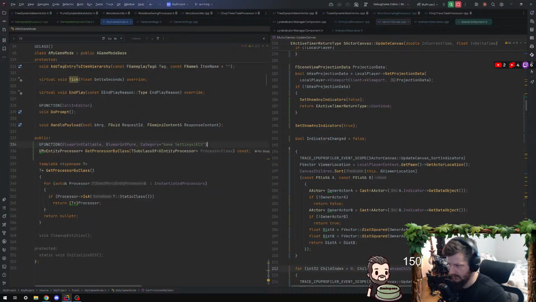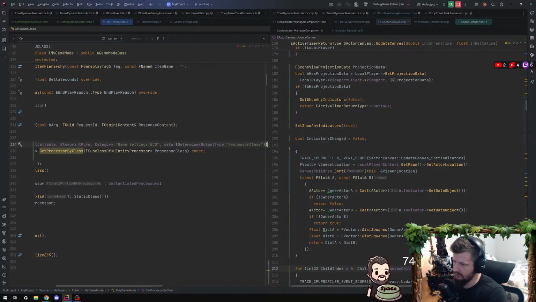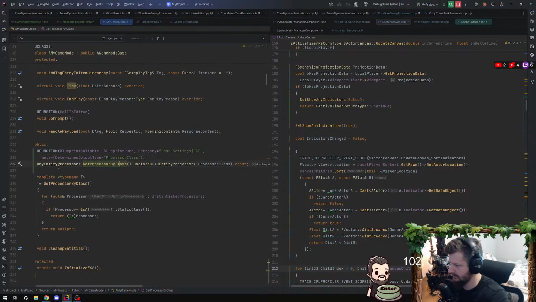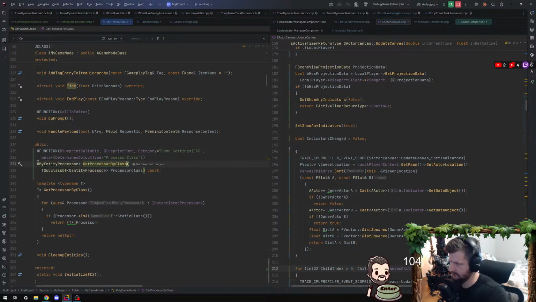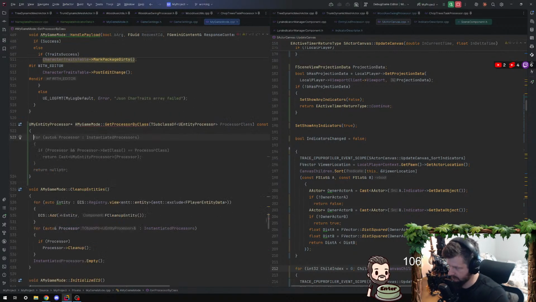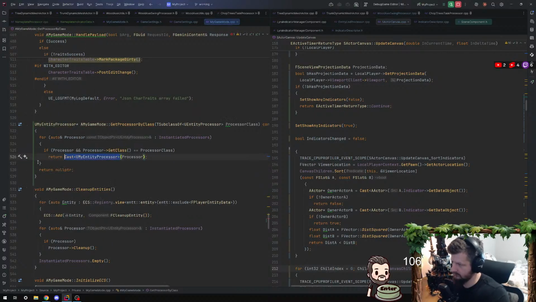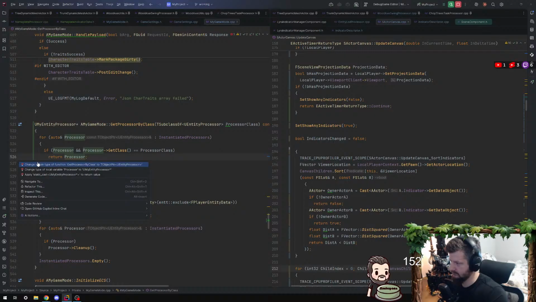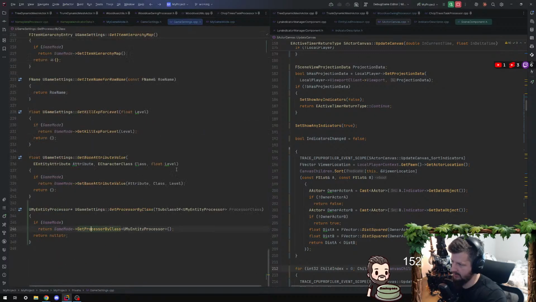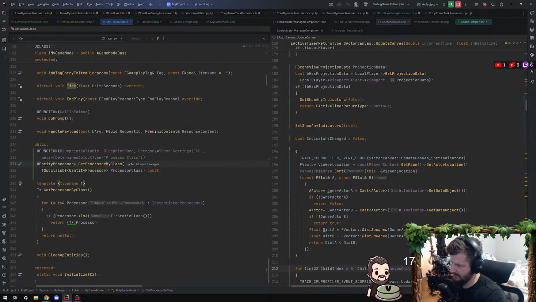No, we're not going to inline that. There we go. That's what we want. Forward declare, of course. Oh yeah, it needs to be U entity processor.